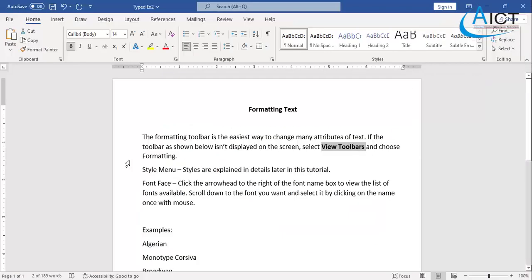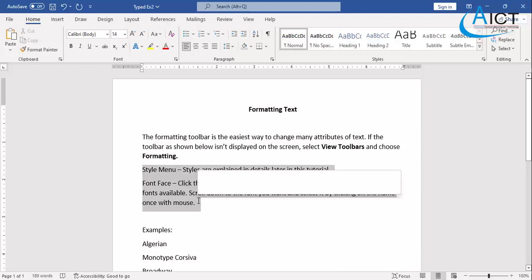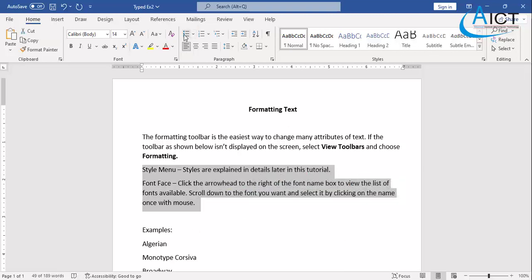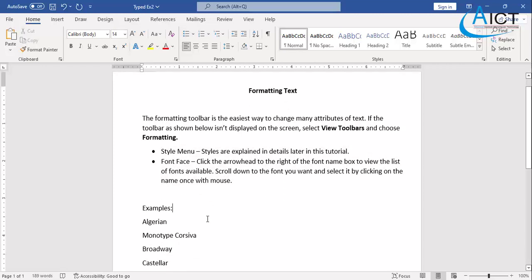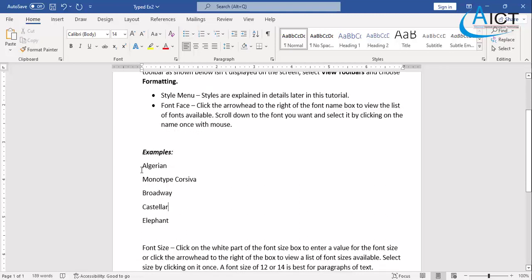The formatting, I will select the formatting and I will make it bold. And for the style menu and font face, right? Select the style menu and font face like this, and there's a bulleting. We will learn the bulleting in the next lesson in depth. Here, select, highlight those two and click here the bullets. So you will get that one. Right. After that, the examples, I will select examples, bold, italic, and accordingly change the font.